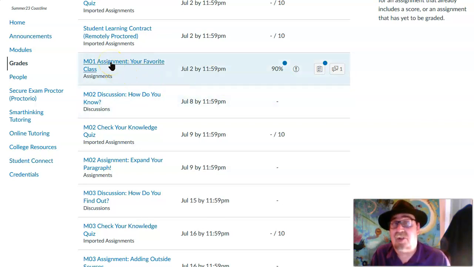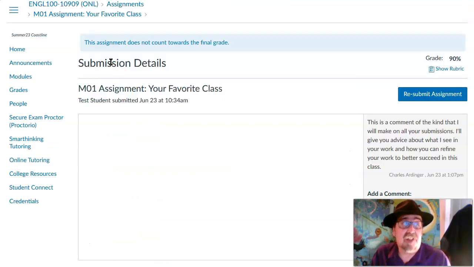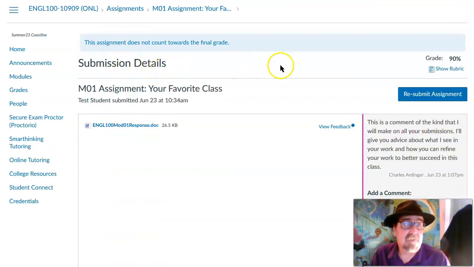So what I'll do is I'll click the title of the assignment, which leads me to a page that looks like this. You might notice first on this page the comment right here. For each of your assignments, I will make this kind of comment. I will write some sentences talking about how I see what I read in your paper, what I think of the composition, how it could be refined for future assignments, things like that.